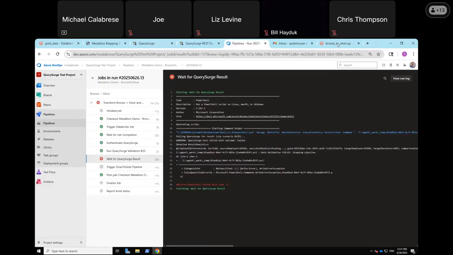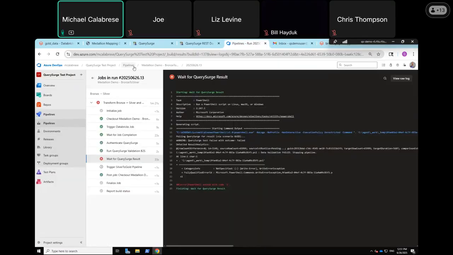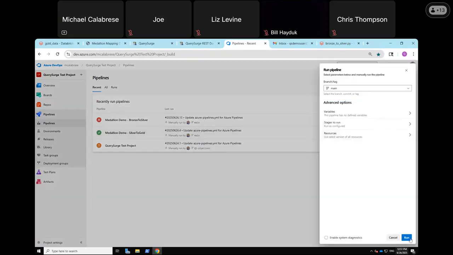I know exactly where that failure is, so I'm just going to make a quick adjustment here for our translations and then rerun our pipeline. And once we do that, we should be able to then see the test pass and have us progress on to the next pipeline in the process here.